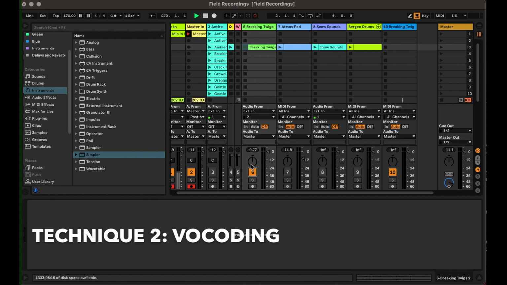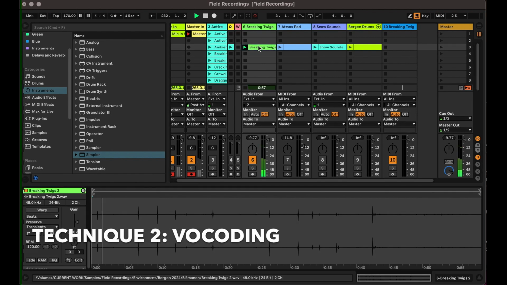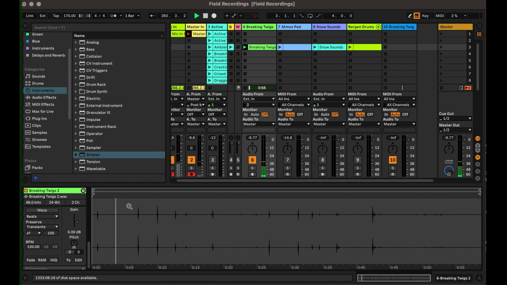Technique number two. What have we got here? Well, we've got the sound of some breaking twigs, which sounds like twigs breaking, as you'd expect. There's some smaller sounds in there. I think the sounds of myself and Håkon moving around as we move towards different twigs. Well, it sounds like that.